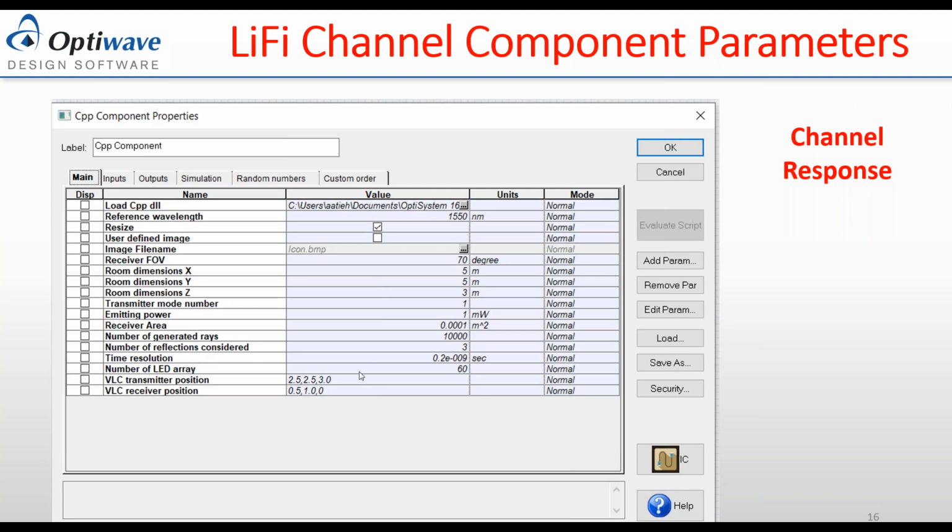we need to define how many rays are emitted from the transmitter and how many reflections are considered. As we mentioned before, you might have a line of sight ray going to the receiver, or you might have a non-line of sight ray. So you can determine the number of reflections this ray is going to go through. And then you have the location of the transmitter position and the receiver position, as well as the number of LED arrays.